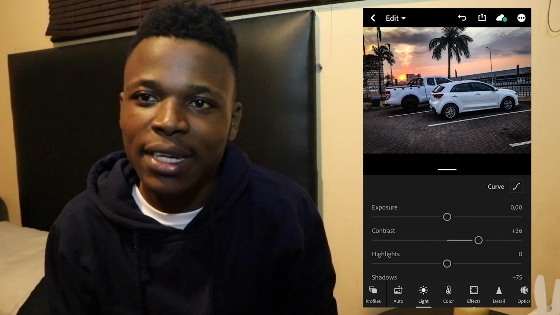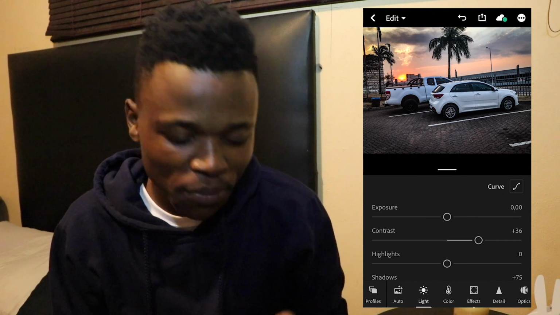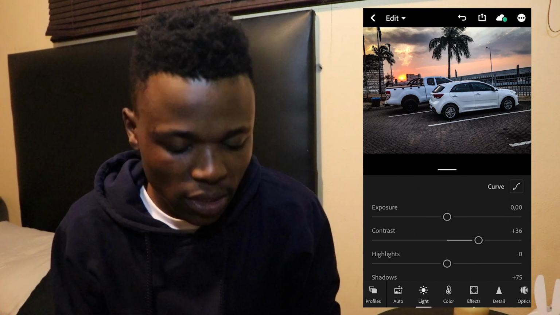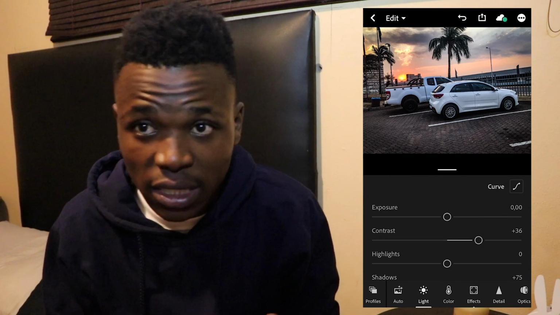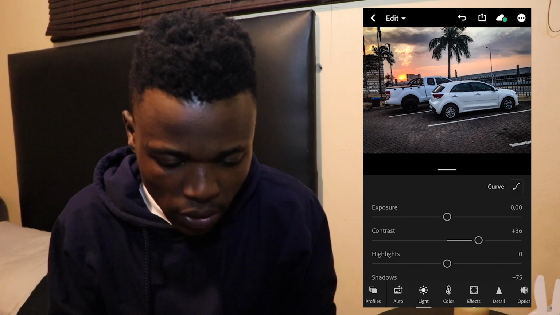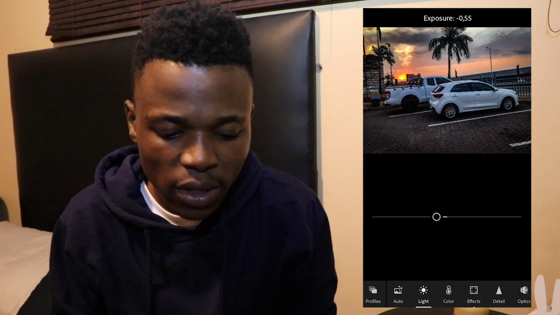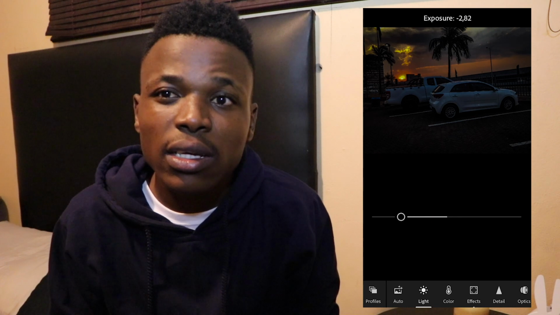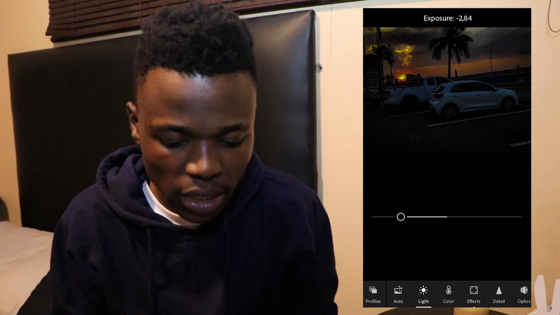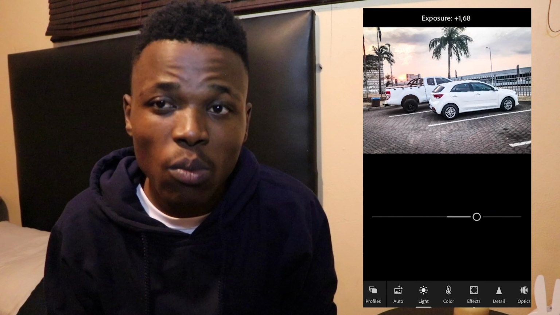Okay, the exposure slider, I only touch it when I see there's a need to touch it. But I will touch it anyway just to show you what it does. So the exposure part, you see, if you slide to the left, it makes the photo more dark. If you slide to the right, it makes the photo whiter.